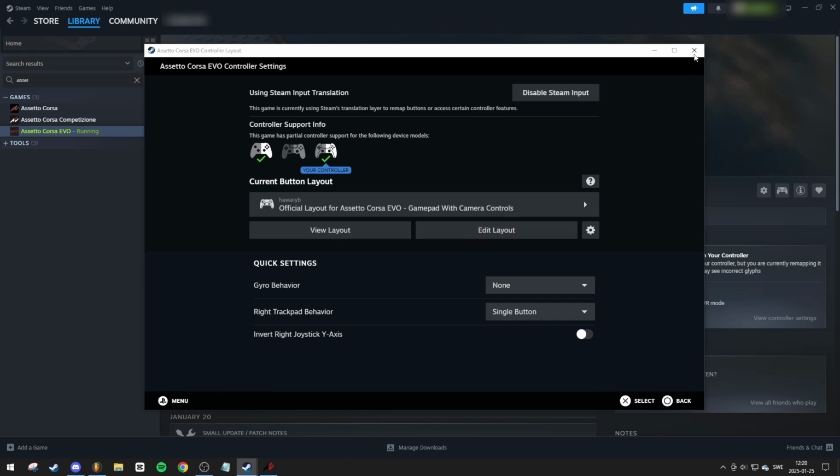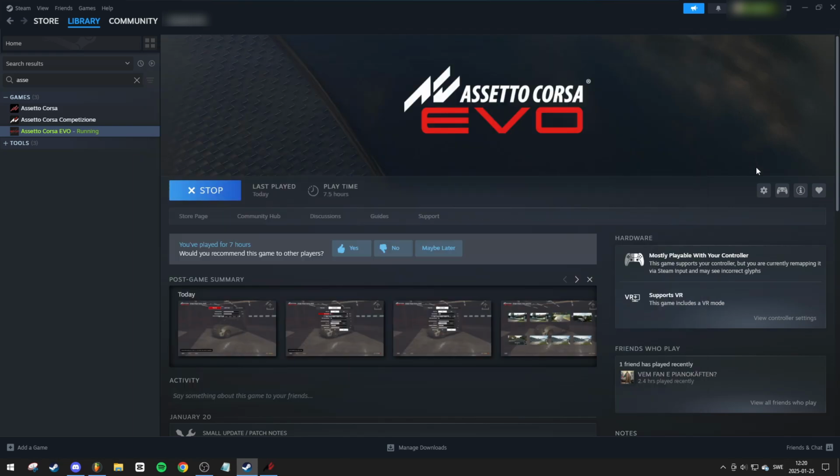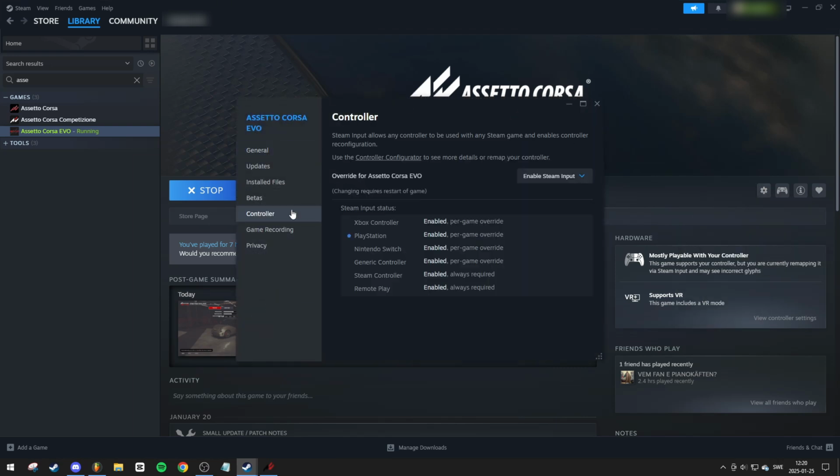The second method, if the first method doesn't work: click on the settings icon, then select Properties. Navigate to the controller tab on the left-hand side. Make sure it's set to Enable Steam Input. You should see a blue dot next to PlayStation, indicating your PS5 controller is connected.